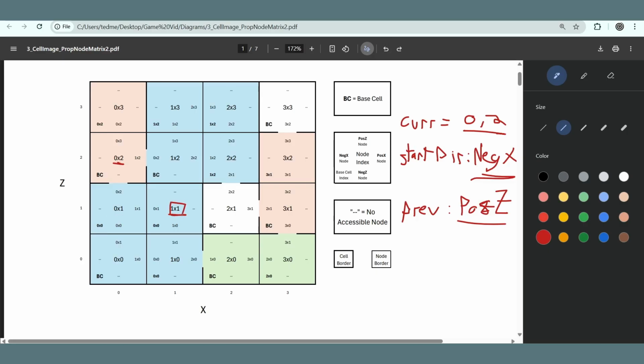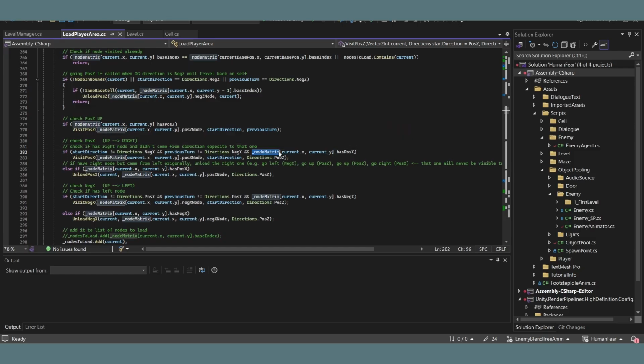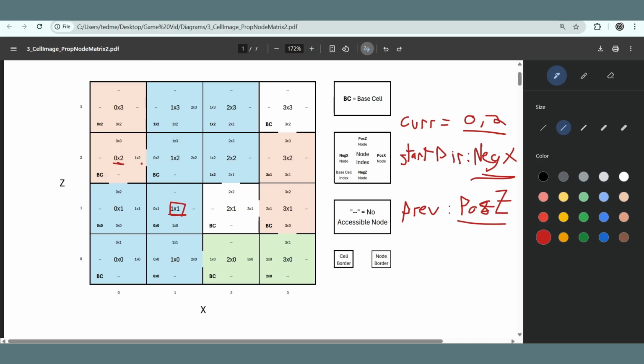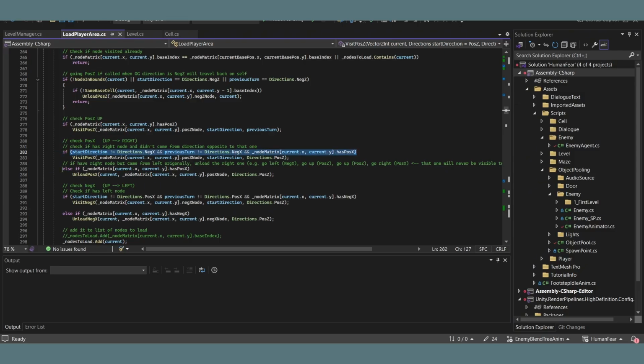Because we started here and our start direction was negative x, this can no longer be visited. So because it can't be visited, because the start direction was negative x, we would still check if the node has a positive x wall. Because now we're trying to unload nodes, we would still check if this is available, because the first function might actually fail here because there's no positive x node. So this would fail and it would move on here.